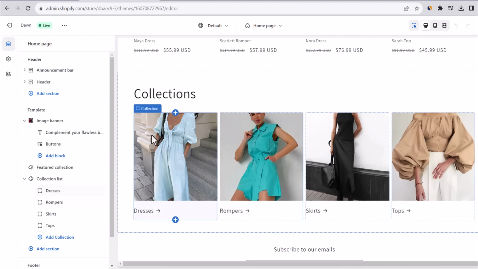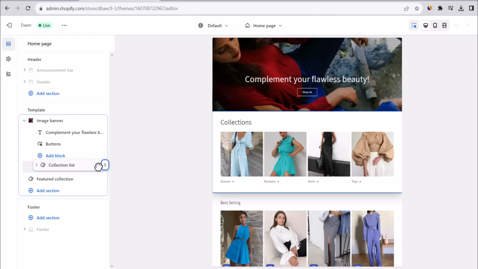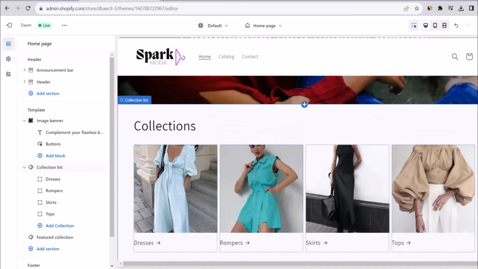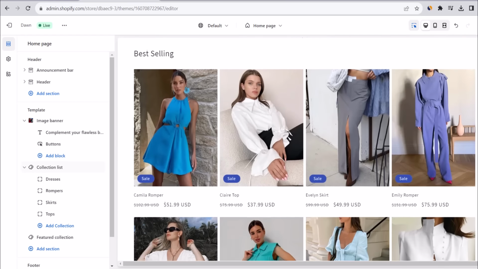Now I want to move the collections on top of featured products. Click here and drag it this way. As simple as this. Our homepage is now almost complete. We have the banner, then the collections, and then the best-selling products.